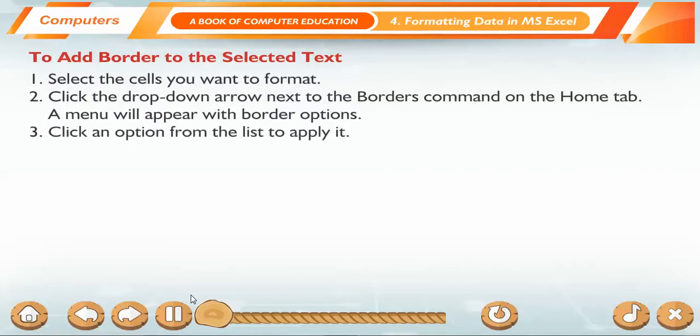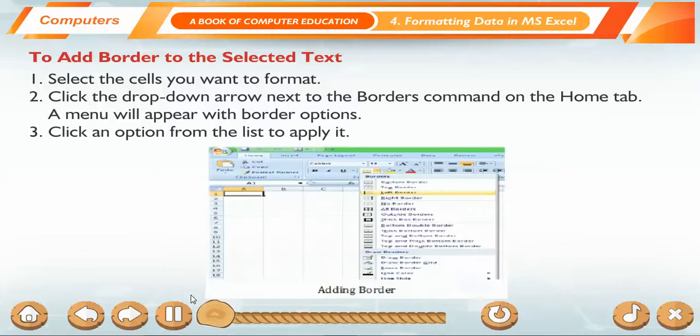To add border to the selected text, select the cells you want to format. Click the drop-down arrow next to the Borders command on the Home tab. A menu will appear with border options. Click an option from the list to apply it.